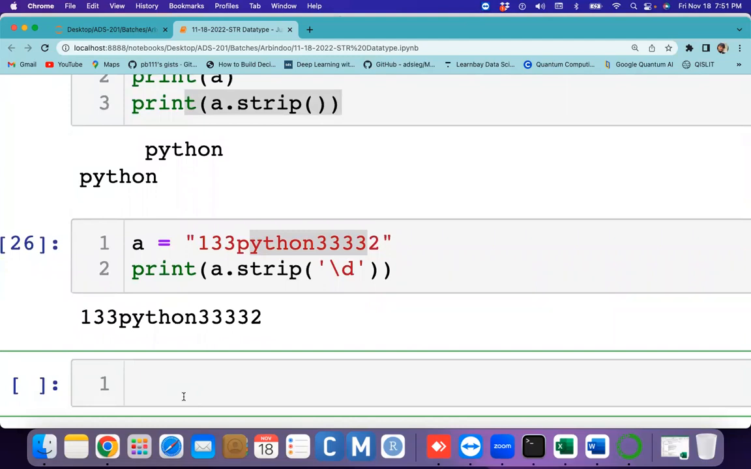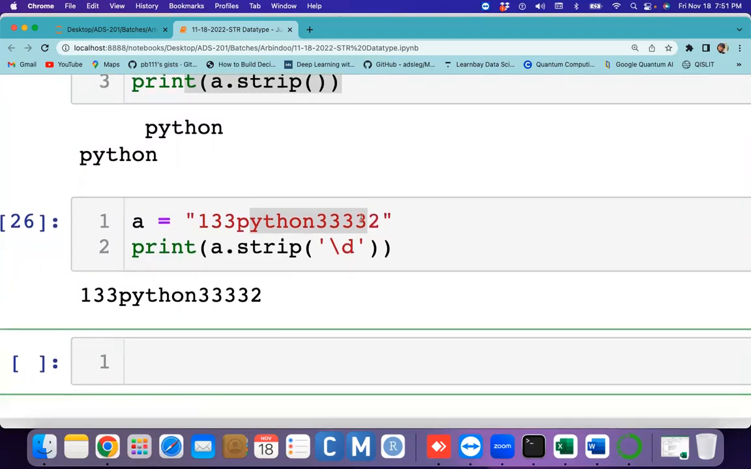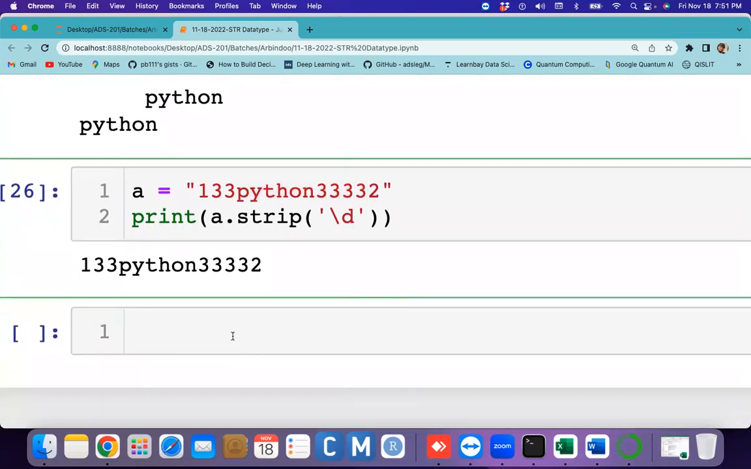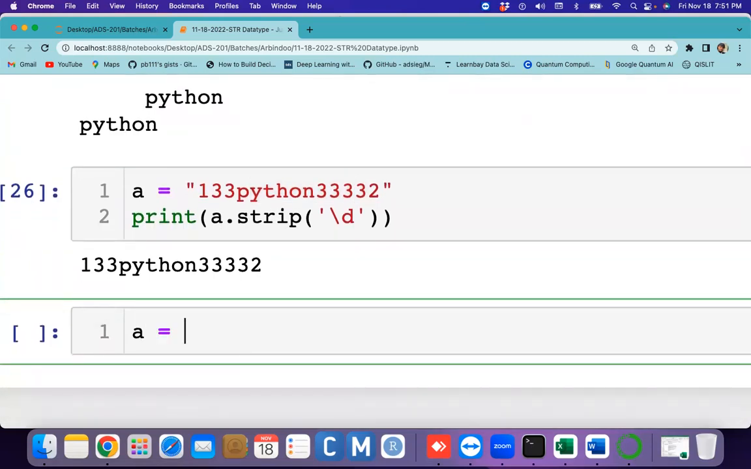Kunal, it's a very simple thing. If the specific character is added at the left and right, then only we can remove it. Otherwise, we can't remove it. Okay, no problem. Thank you. Now, for example, we have a string.